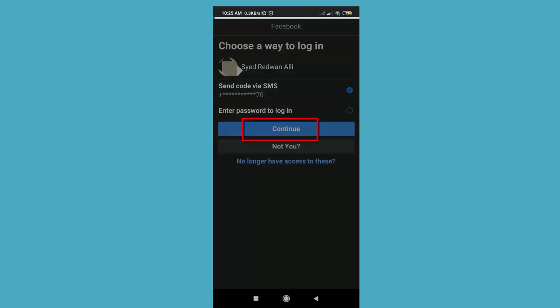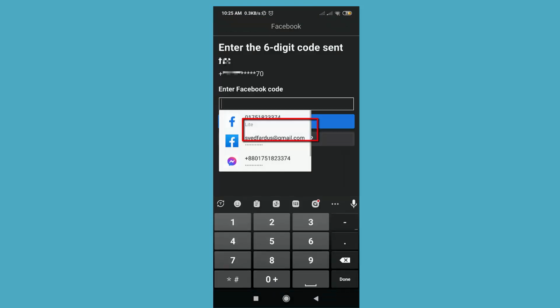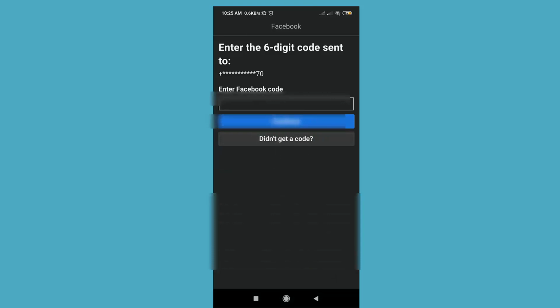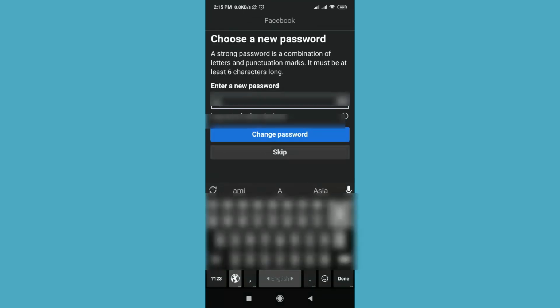After that you will get a code from Facebook by SMS in your SIM. Type the code in this box and then click on continue. After that you will be able to change your password and set up a new password for your Facebook account.